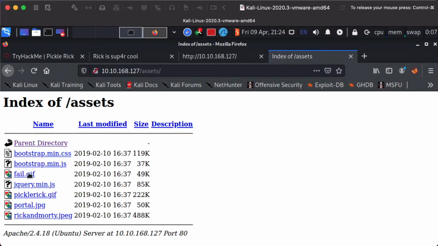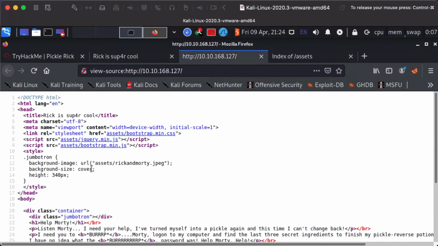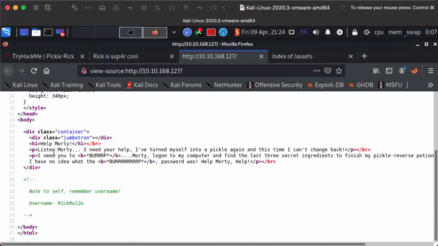what information we have here. So I'll keep that open over there, and we'll roll through here. And as I'm reading through it, here we go. We actually have a comment on the web page that says, "Note to self, remember my username. My username is Rick Rules." Okay, so that's good information to know right there.